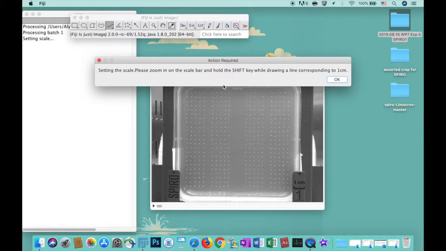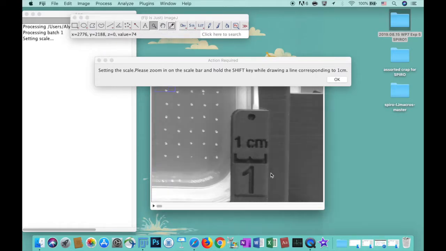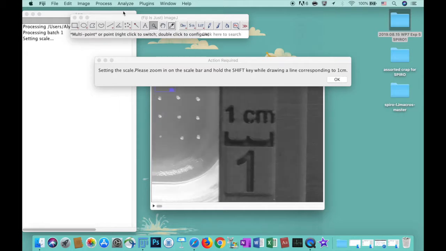Next, the macro will ask you to help it to set the scale, which will then be used for all images in your experiment. You can see that the scale bar is engraved on SPIRO, and you can use the magnification tool to zoom in on the part of the photo where the scale bar is, and then go to the line tool to actually draw the line.